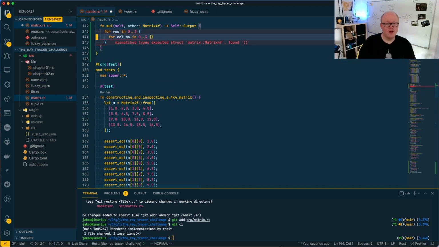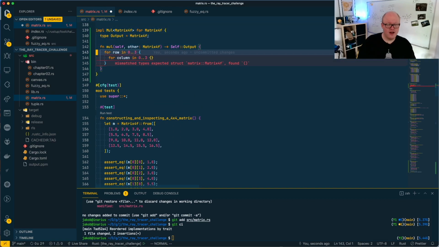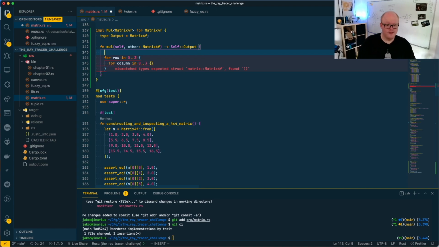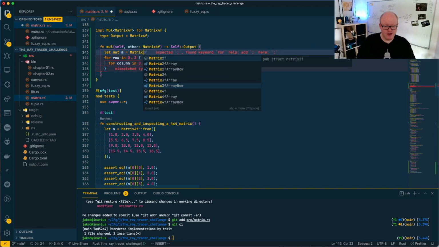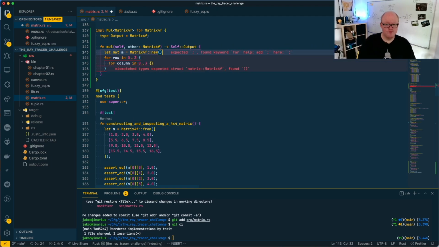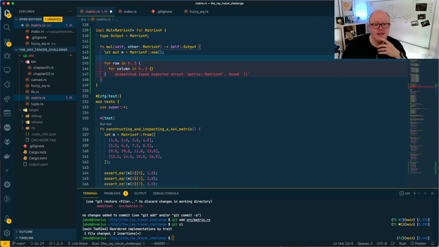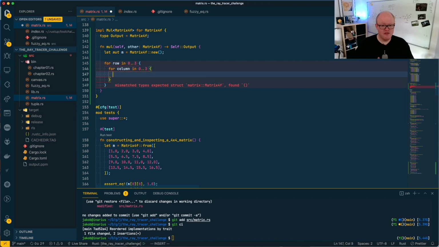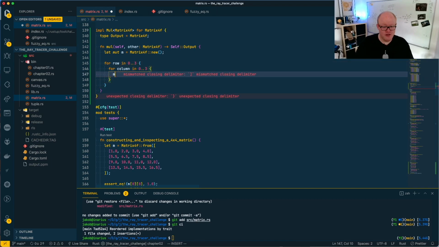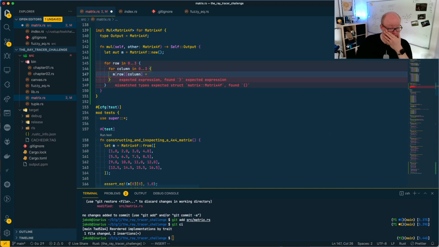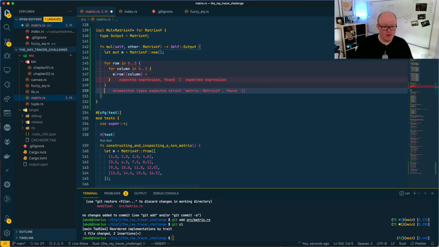There we were. So now we should be absolutely fine by simply saying here we want let mut m, Matrix4F new. So we will simply get an empty matrix, which is fine for me. So now we need to fill this matrix. So we need to fill up the row and the column. And of course we want to return this one in the end.